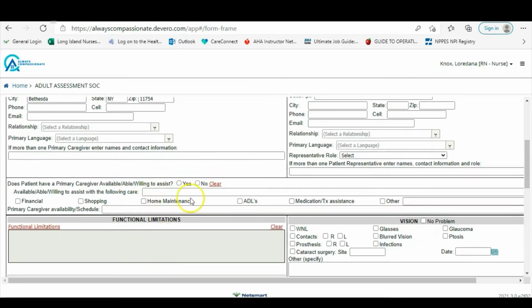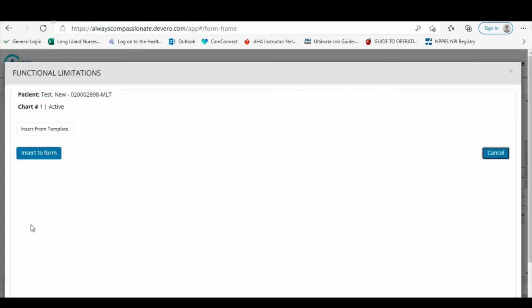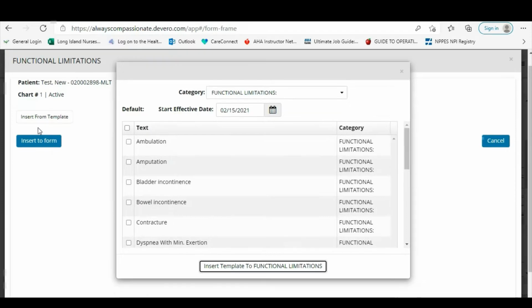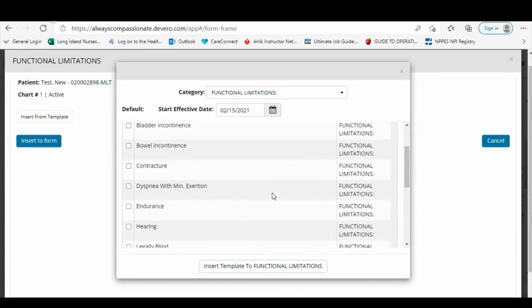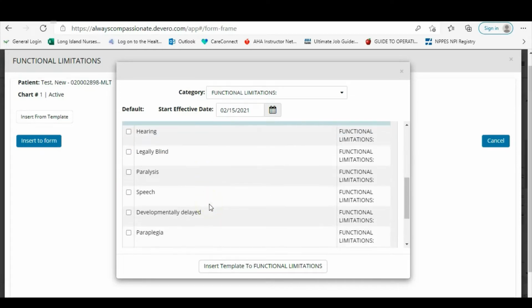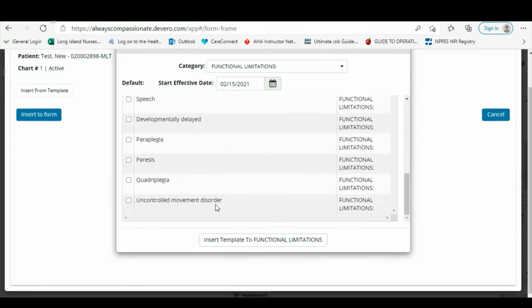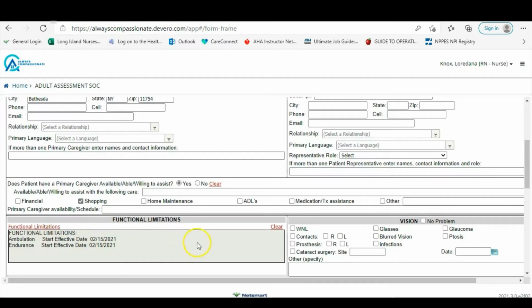Is this primary caregiver willing to assist? How are they willing to assist? They do some shopping and some home maintenance. What are the limitations of this patient? It is a required form, as it is a gray box. Obviously, ambulation could be a problem. Maybe even endurance, until they develop full functionality again. And everything else seems to be not applicable.